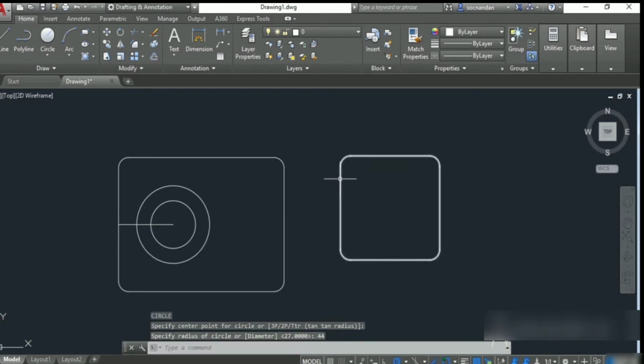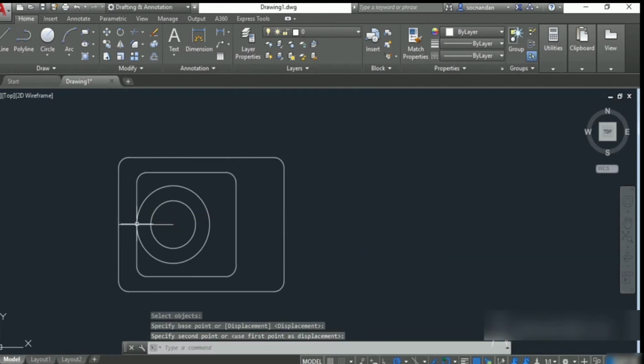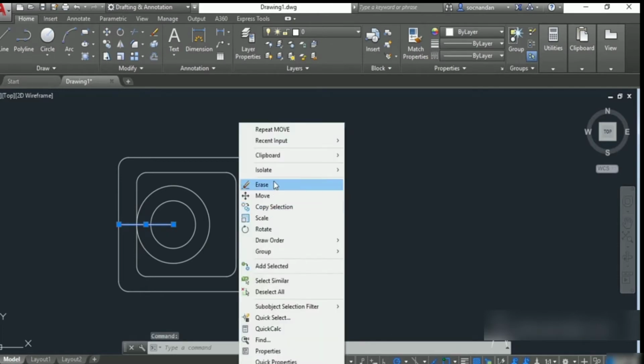Now we need to move this rectangle inside this one. So for that select the move tool, select the rectangle, press enter and click on this midpoint and move it on this quadrant. Now if the quadrant is not visible, you can also move it on the intersection point of this line and this circle. And now we can remove this line, it's not required anymore.